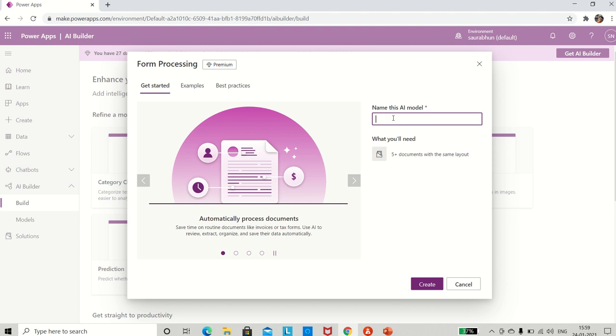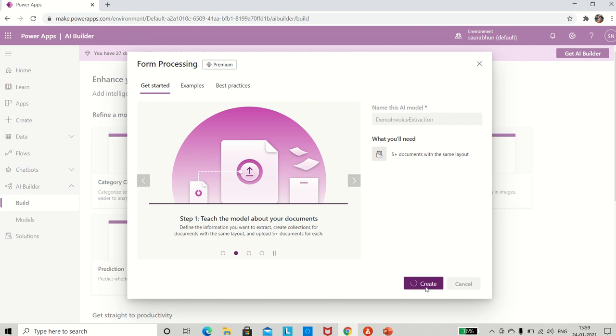Okay, so we will now name this AI Builder model. I'll call this demo invoice extraction. I'll click on create. It takes some time to create the model, and it is all dependent on your internet speed.